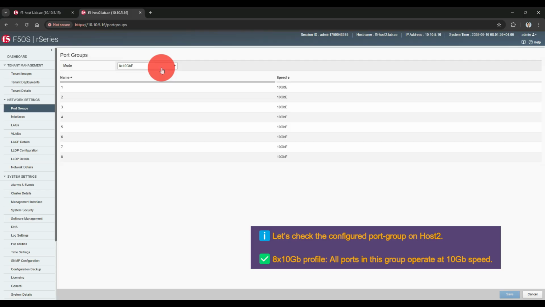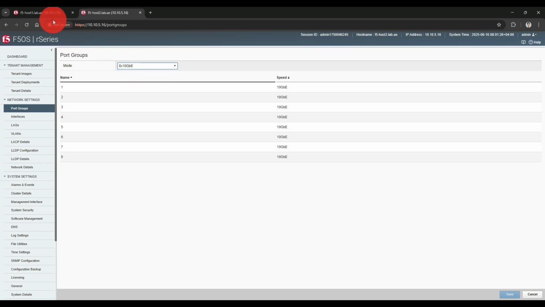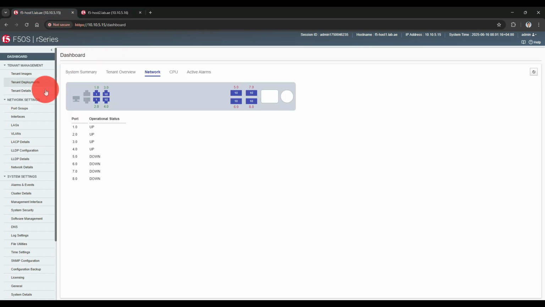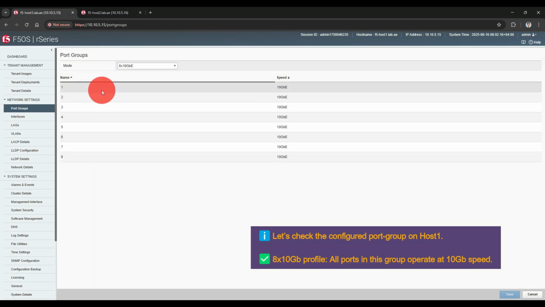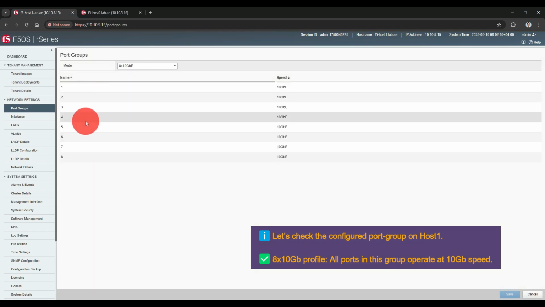Let us check the configured port group on host 2. 8 and 10 gig port group profile applied. In this profile, all ports operate at 10 gig speed. Let us check the configured port group on host 1. Same here.